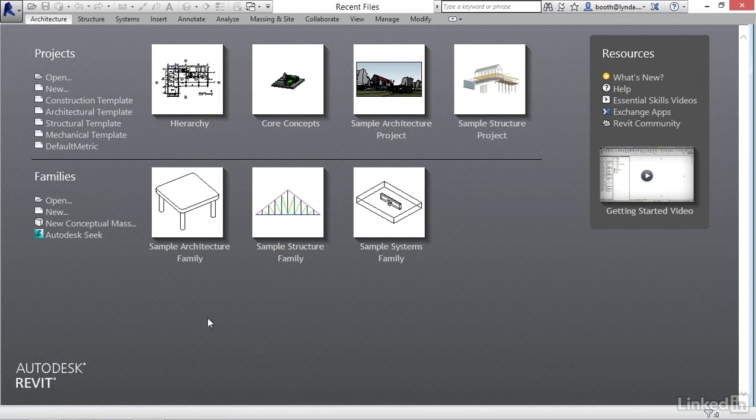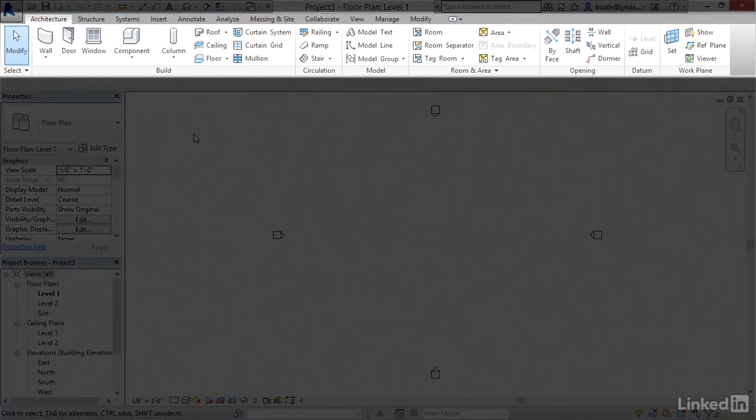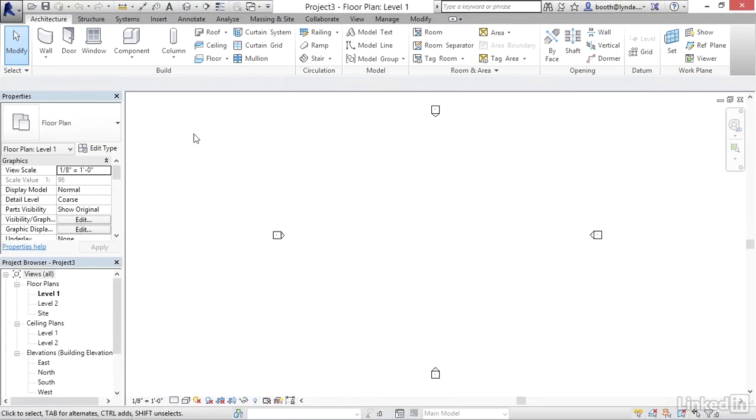So in order to talk about these two interface elements, we really need to have a file open in the background. So I'm just going to click the architectural template link here and just create an empty architectural file. Now, as you can see, the interface changes when you do that, and across the top of the screen is where we find the quick access toolbar at the very top, and then beneath that, the ribbon, which is organized into tabs, starting with architecture on the left and ending with modify on the right.